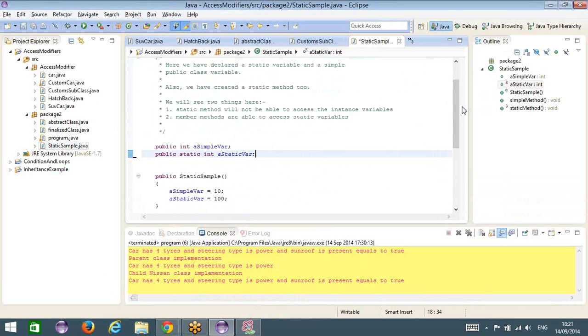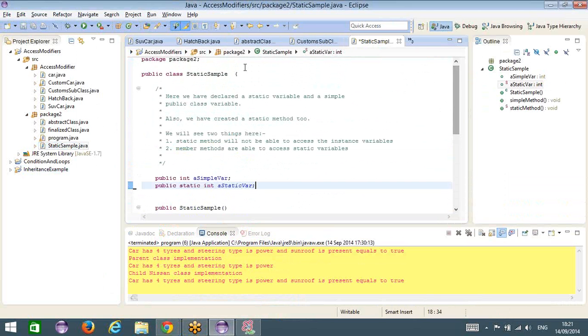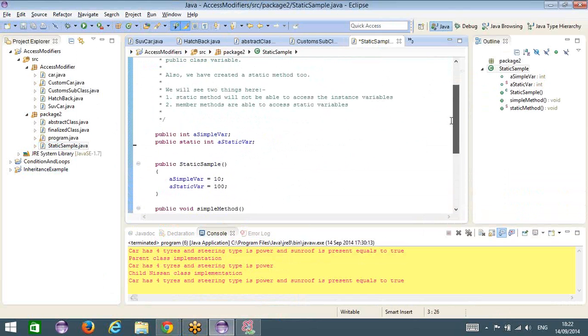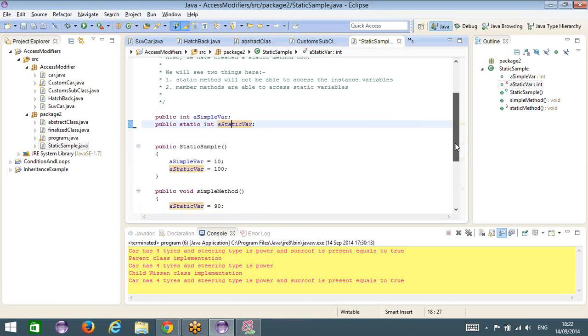Yes. So I have created a class called static sample. In this class, I have created one public integer, which is a simple variable, and then I have created a static variable. First we will talk about what happens inside the class, then we will talk about what will happen outside the class when somebody tries to access it.